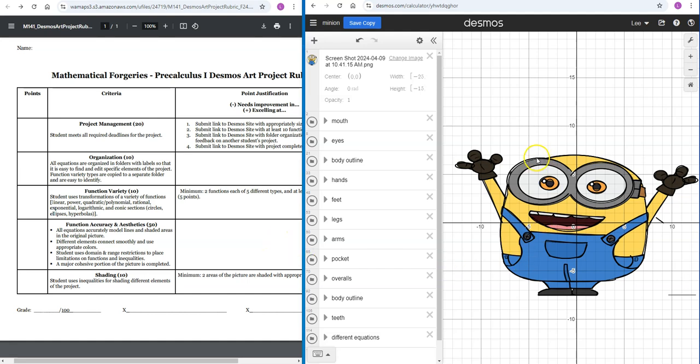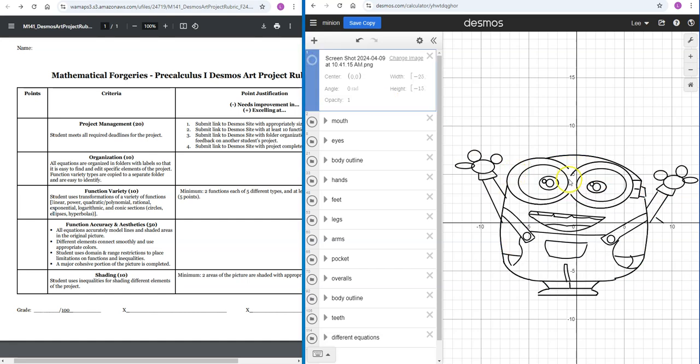Overall, there is no shading. If I hide this, no shading at all. So that's 10 points gone. Function variety was also pretty low, and the accuracy is bringing down the accuracy and aesthetics mark. So overall, I would say this is probably a C range, just because most of it's there, but it's pretty jagged, the shading was completely ignored, and the function variety is also very low. So probably C range for this one.